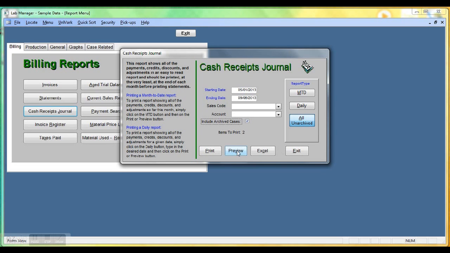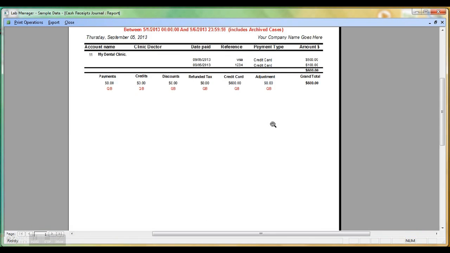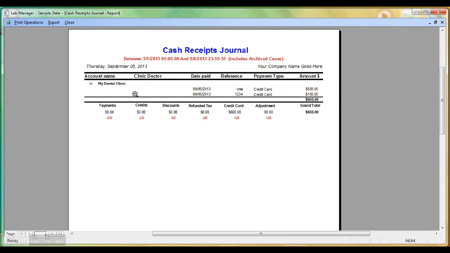If we then click preview, we're going to be able to see the doctor that this is assigned to. This is going to be a list of all of their payments, so if you do have other payments in here with other doctors, it will list that in the next one down. It will have the date that the payment was actually made. The reference number is the check number, and the payment type is either credit card, discount, adjustment, payment, refunded tax, anything that you see down here at the bottom.